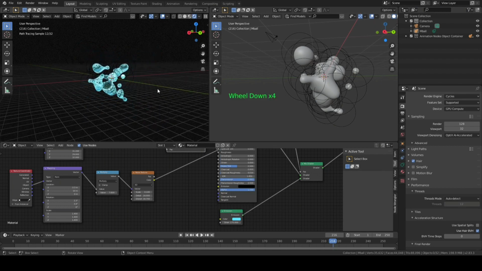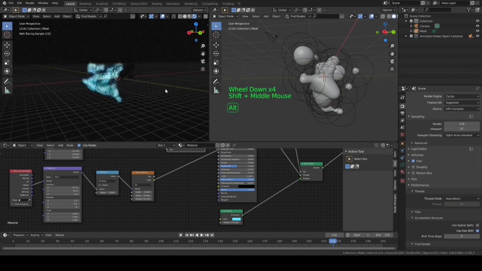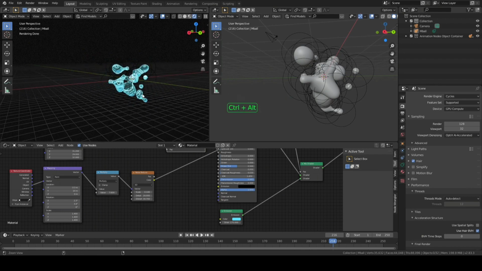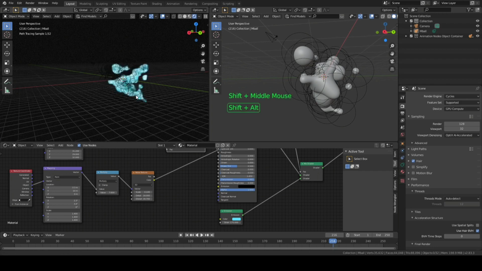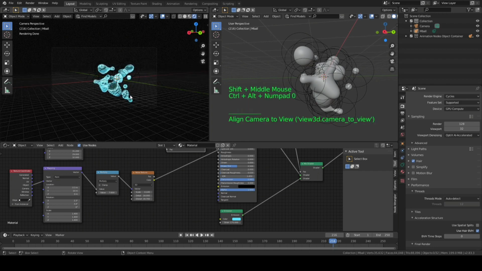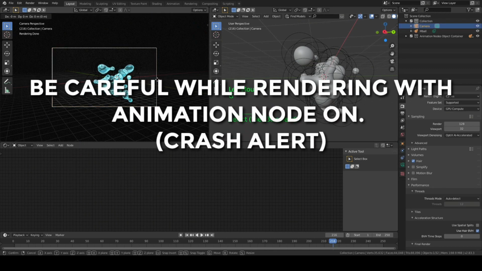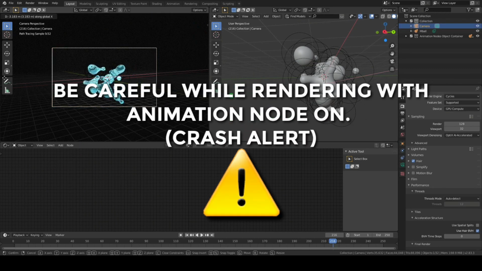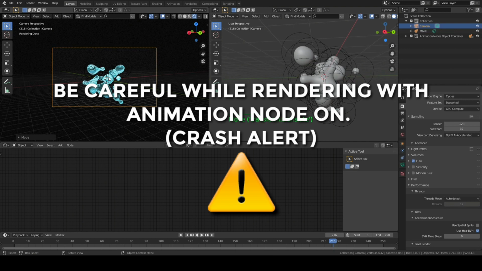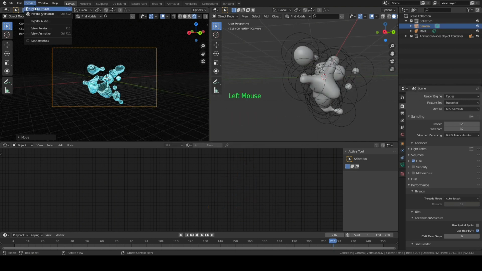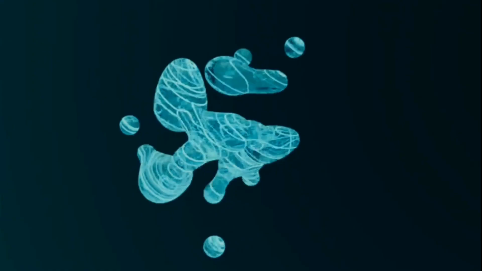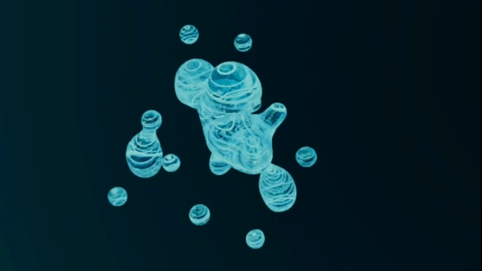This is it, guys. So you can set up your camera and render this. You can just render this, and we're good.